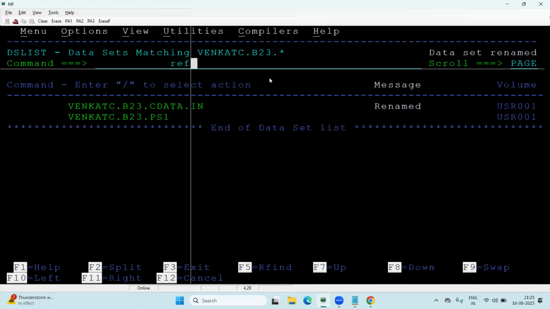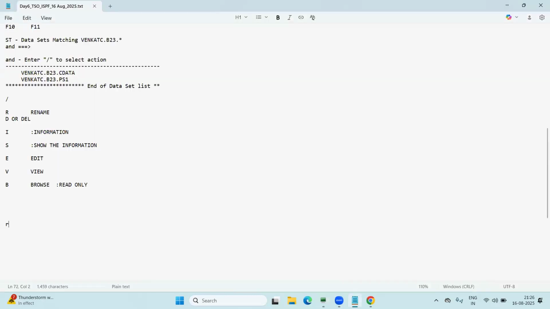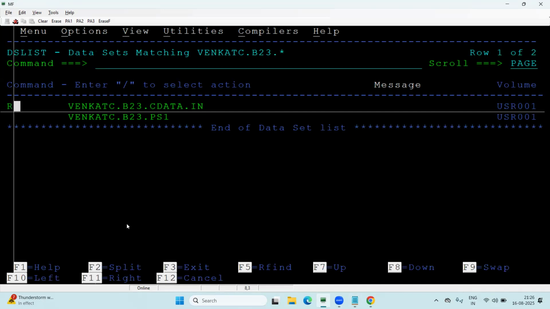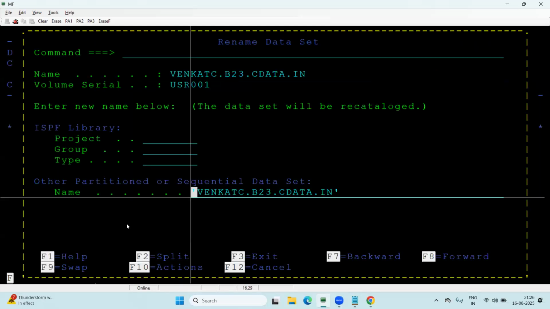It got renamed. So you can type REF to remove, to erase this message. REF, refresh. Is it clear? So rather than typing slash, I can type R also. Anywhere you type R, no problem. Enter. It is not case sensitive. You can type uppercase or lowercase.